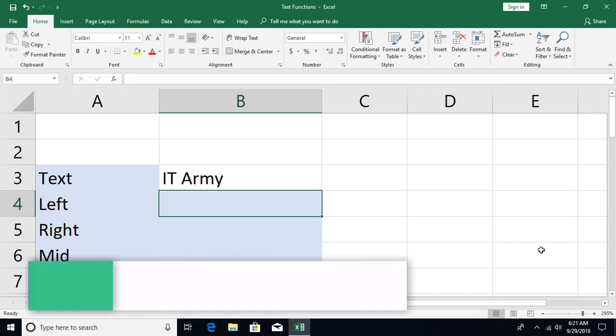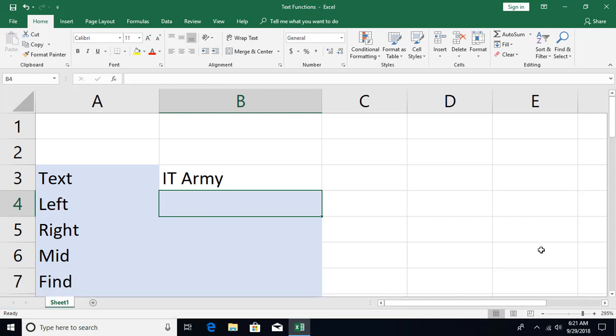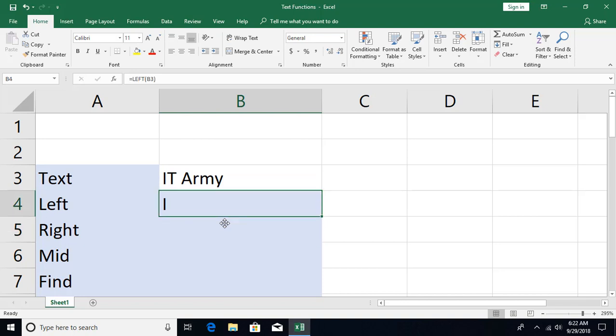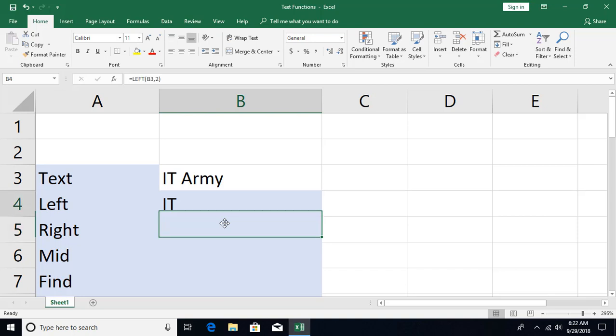So let's get started. The very first function we're going to talk about is LEFT, and this takes out some n number of characters from the left hand side of a string. So if I say equals LEFT, and from which string you want to take out, so I want to take out from this string, and then you see the number of characters is optional. If I don't specify anything, it's just going to take out one character from the left hand side. So when I press enter, I just get I from IT Army. And if I say comma 2, it takes out two characters from the left hand side.